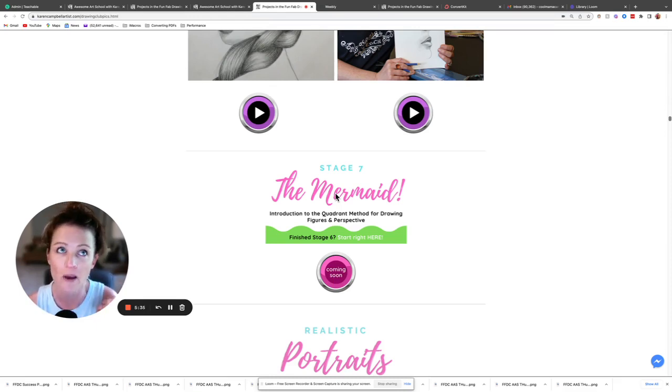So for the quadrant method, that would be the Fun Fab Figures classroom, and also the new Jetson series that's coming up in October, which is, oh my gosh, so fun. So that's also coming up for you guys. And then same thing for perspective. If you want to learn more about perspective, learn about urban sketching, you can learn more in the Fun Fab Facades classroom. But this is a nice little new stage 7, which gives you a little taster of those.